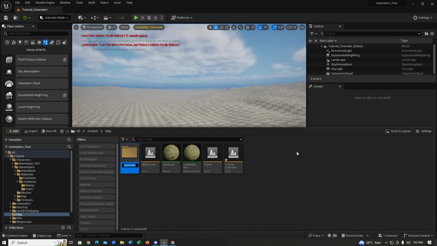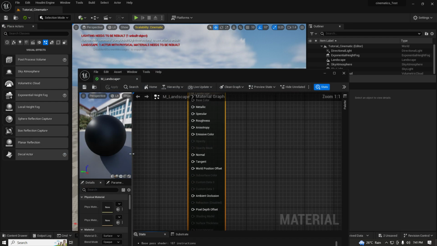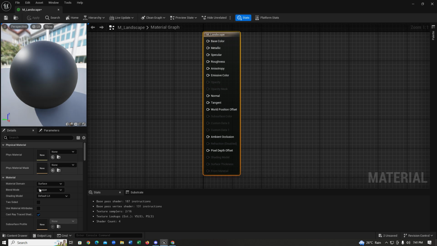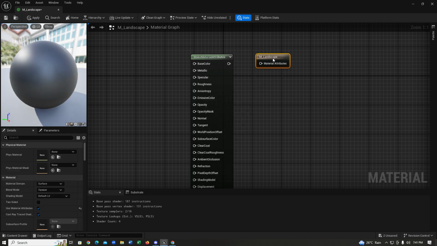So let's create one. I'm just going to make a folder called landscape material. I'm just going to create a new material called M_Landscape. In here, we're just going to take the use material attributes, and from here, search for make material attributes and just plug this in.